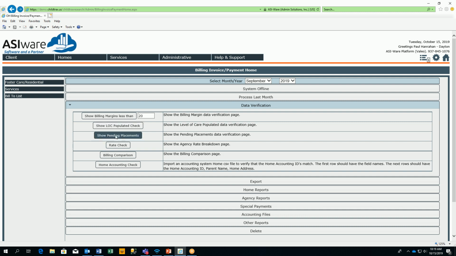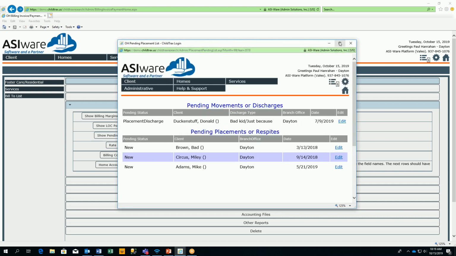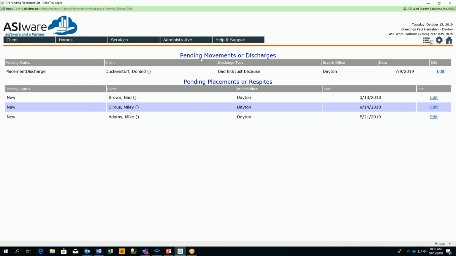The next one is show pending placements. Now this is very important. Before I click on this, I'm going to have some pending placements that are before this date, but we're doing some other testing, so I'm going to leave them alone. Typically, what you want to do is come in here and look at any pending movements, discharges, placements, or respites. You're going to look at the effective date of these things.